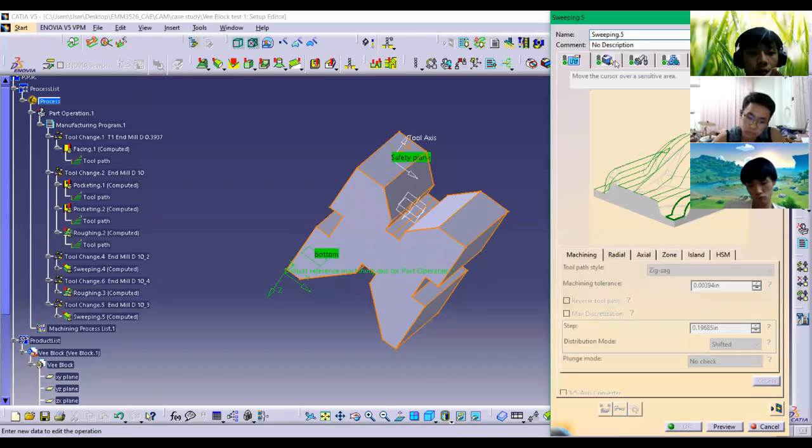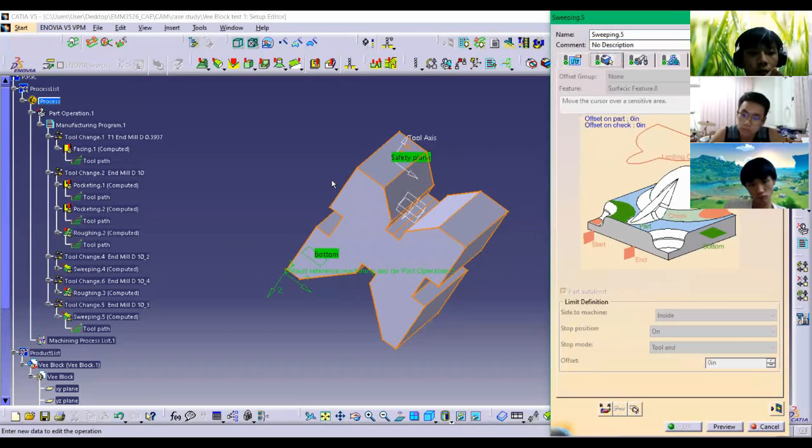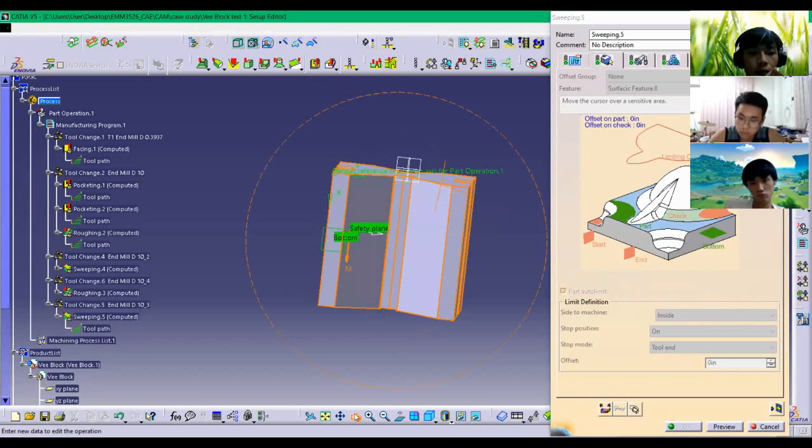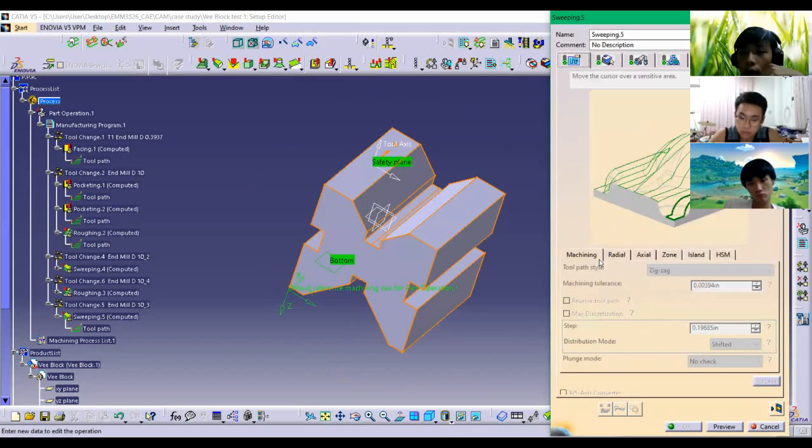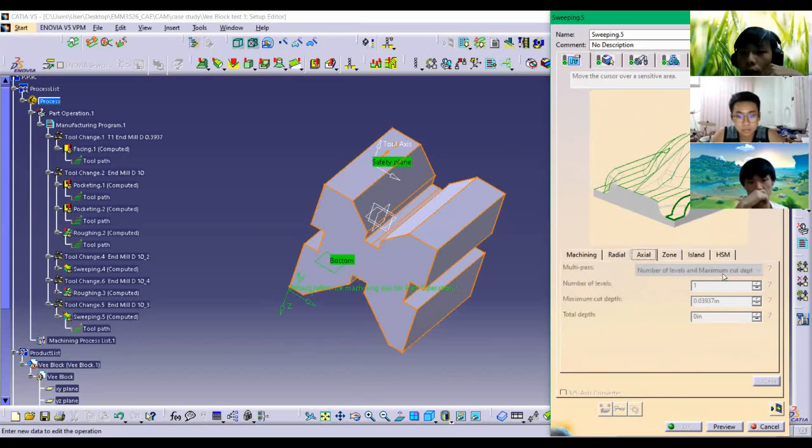Same as previous. Then we choose the control first. The part is the body. The safety block is on the bottom, left bottom, and for the bottom we choose the top block. Same as the previous finishing. Then the machining tool path style is still zigzag, and the others remain the same.